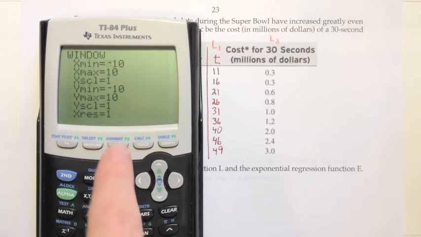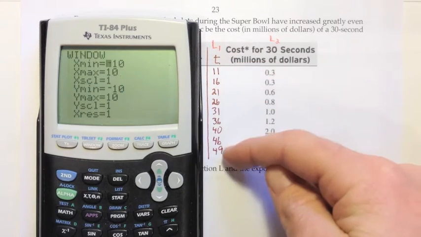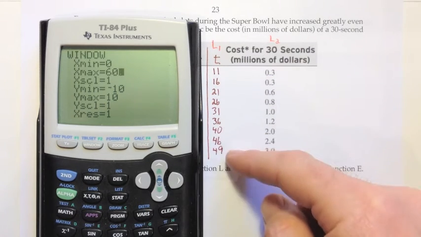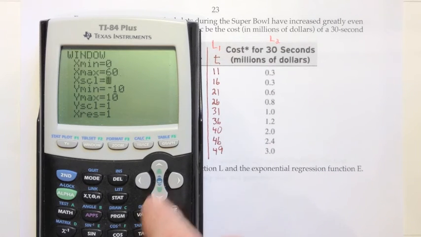So I'm going to go to the window settings. Right now it's set for -10 to 10, but my input values go from 11 to 49. So it might be more appropriate to go from like 0 to 60. It's a little below this and above that, giving 10 years about, roughly, on each side. And then I could number in maybe 5-year increments.